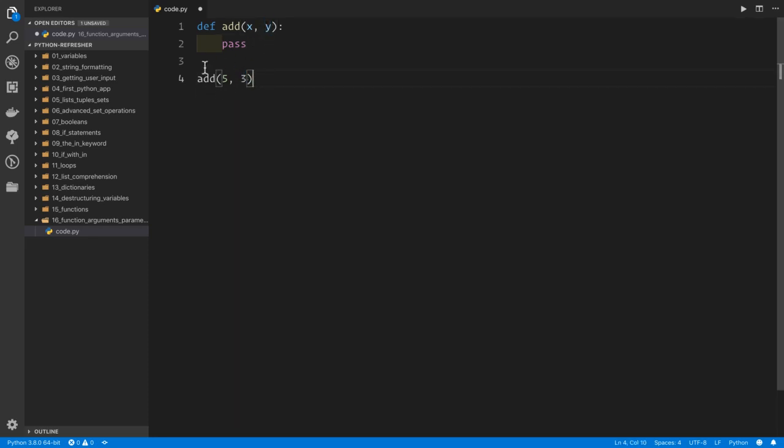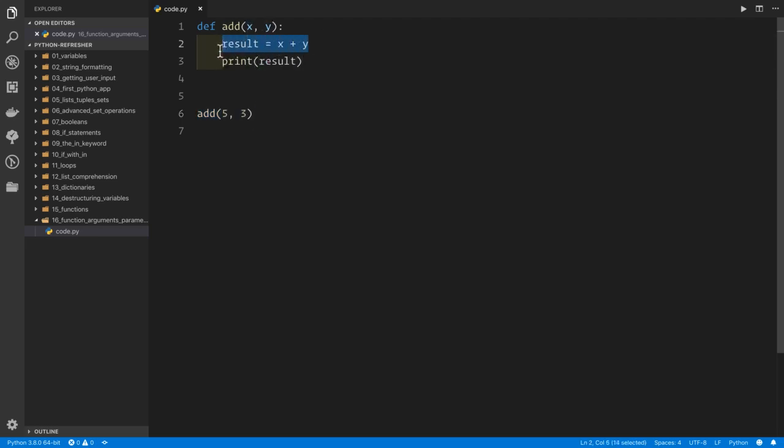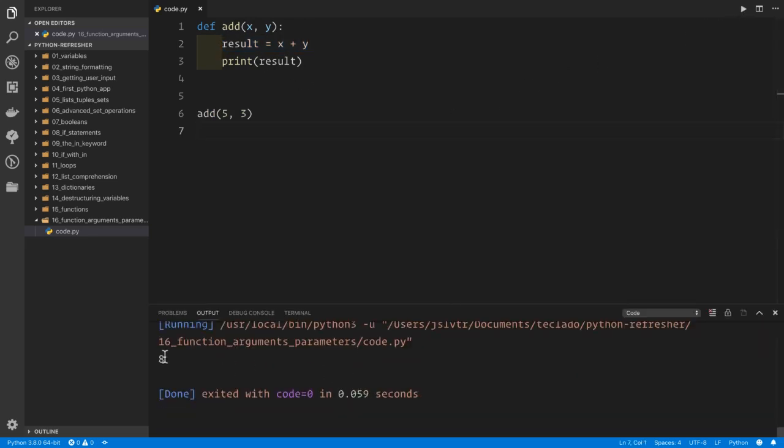Of course, our add function doesn't do anything just now, so we are going to make it do something. We're going to say result is x plus y, and then we're going to print result. So now we have here our function with two parameters, and then our function call with two arguments. When the function call happens, these values get placed into these variables, and the function runs. So here result will be 8, and then we will print that out. So let me just run that for you, and you can see that 8 comes out down there.